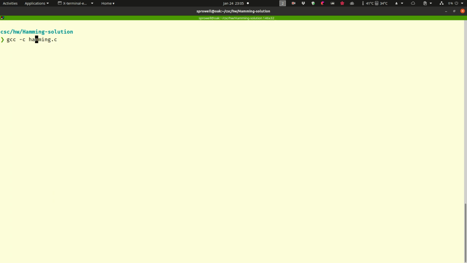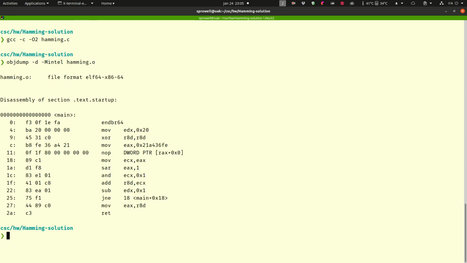Now, instead of doing that, let's compile it with optimization. And now let's dump it out. And we get something a little different, right? We're not using the stack here. The compiler has figured out it doesn't need to do that. But we should hopefully see the same set of moving pieces.